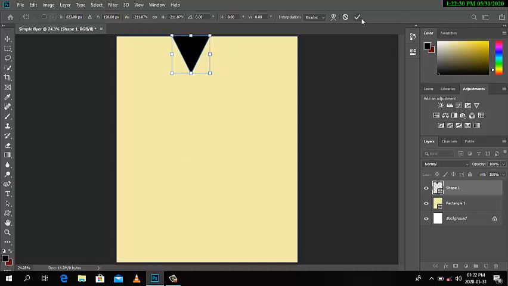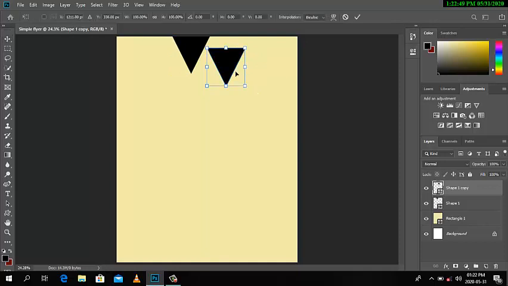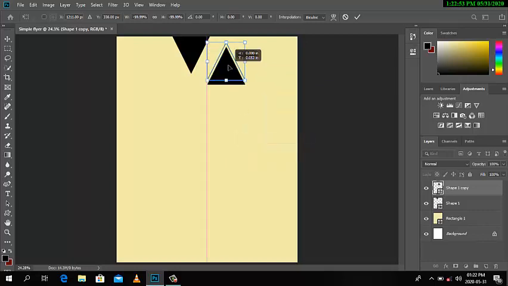Okay, so I'll place this here. Then I duplicate this by clicking on this layer, this shape one. I duplicate it by pressing Ctrl J on my keyboard. So I drag this way, and what I do is I right click on it and rotate it to 180 degrees. So I have something like this. Okay, I just move it 3, 4, 5. Move it 5 times away.